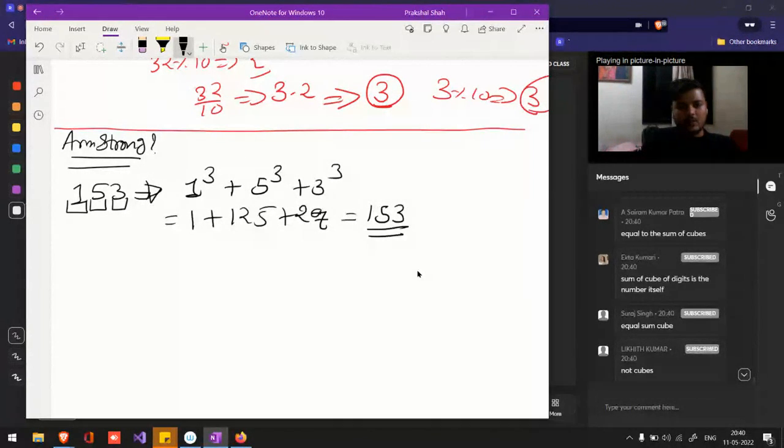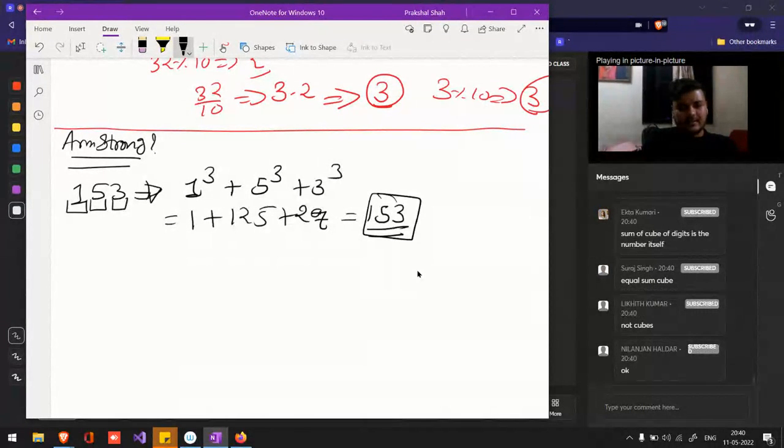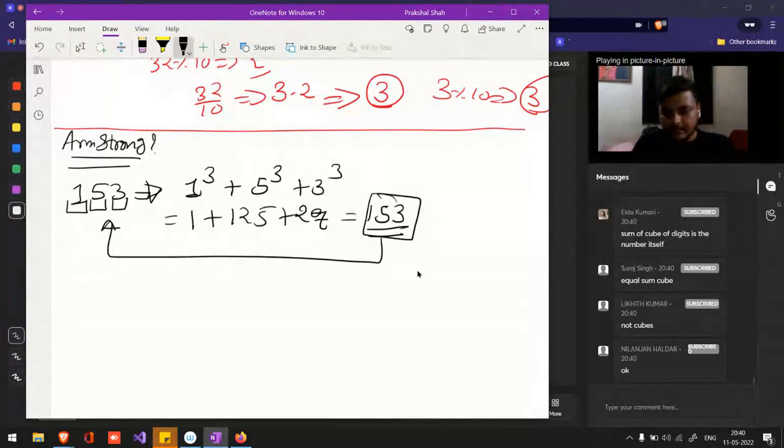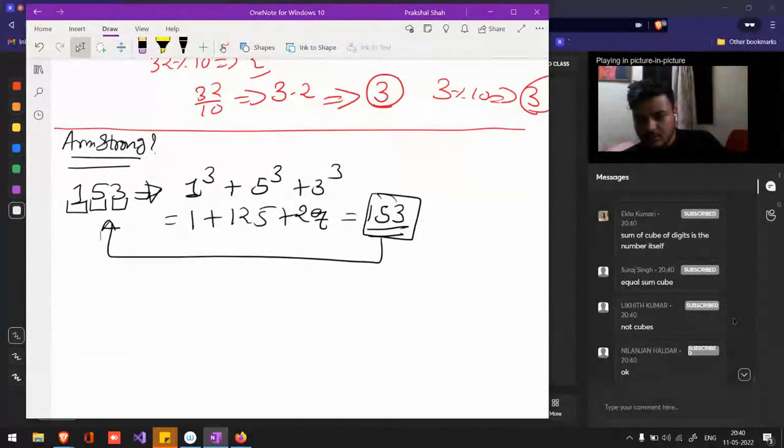Okay, so if you cube the individual digits and the answer equals the original number, like 153 is equal to 153, right? Then this number is an Armstrong number. That is the logic. So that's what do you mean by the sum of cubes?